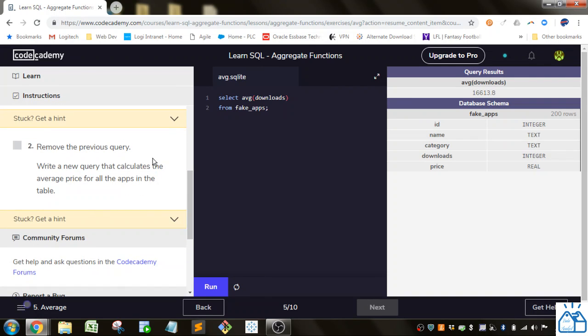Remove the previous query, write a new query that calculates the average price for all the apps in the table. So again, I'm just going to delete this and put in price. And the average price is about $2.